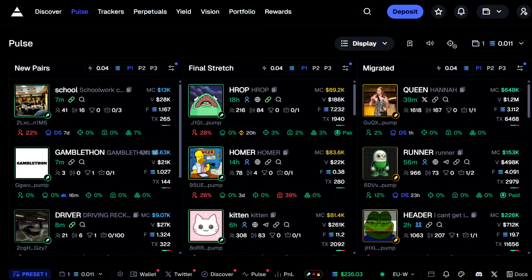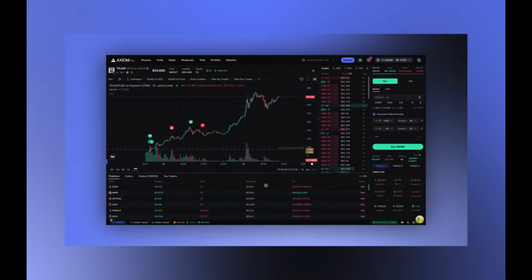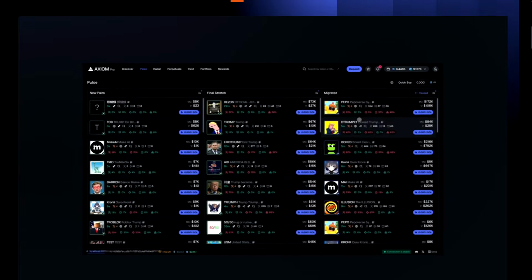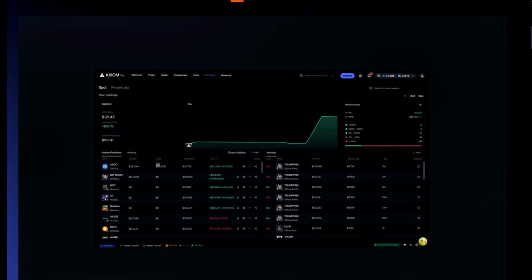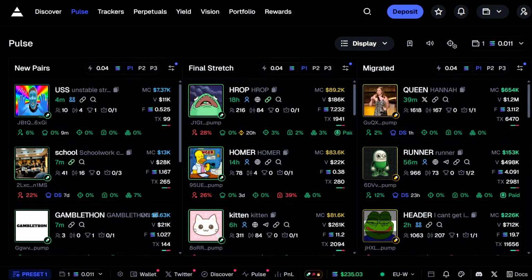If you have been trading meme coins, you probably heard about Axiom. It's one of the most advanced meme coin trading bots on the market, but most traders don't realize how many powerful features it has built in, and they only use half of the platform. In this video, I will show you all the hidden tools to help you spot the next 100x runner.